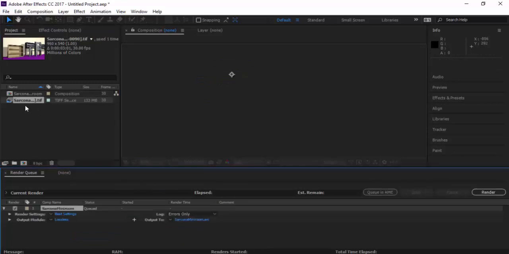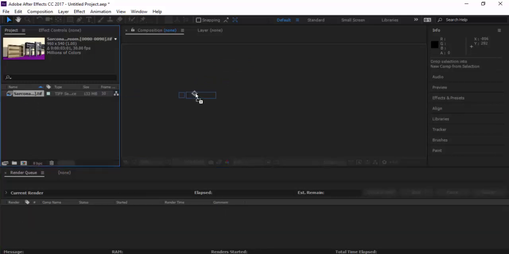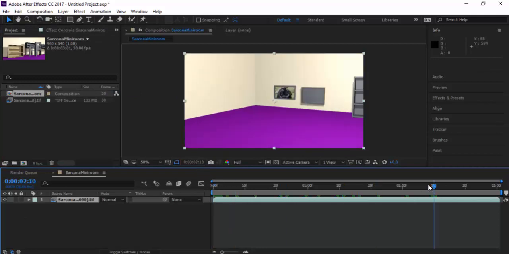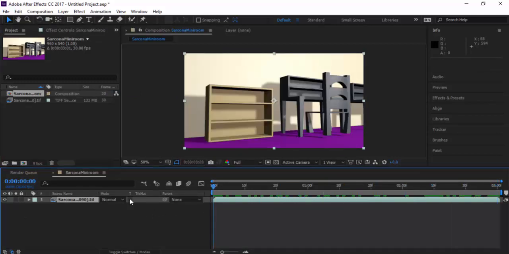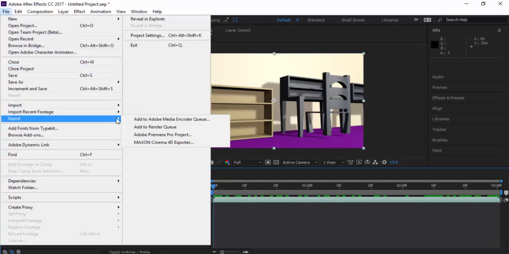Then I drag this to either my composition here or to the render queue, either way. If I drag it here, I can also watch this inside of After Effects. The other way you have to do another step. So then I'm going to export and add this to the render queue.